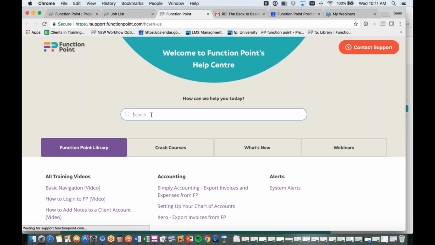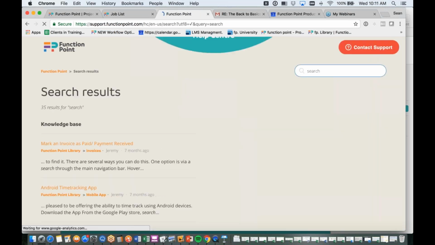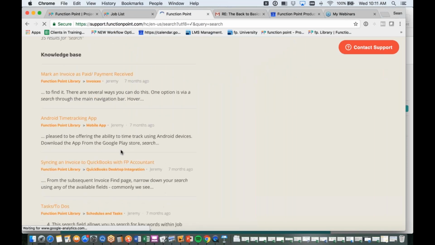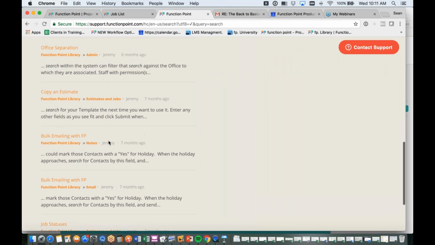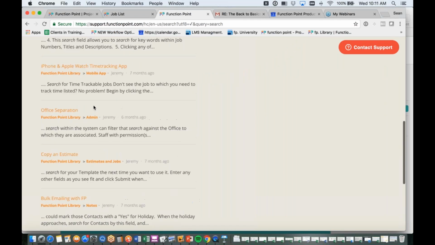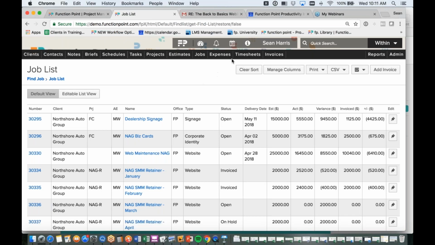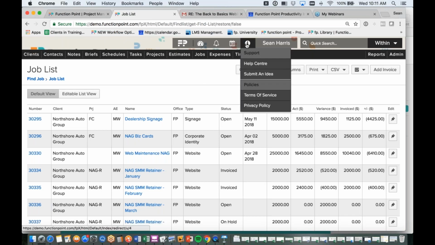And this is going to pull up essentially a library of help articles as well as other features that will help us get around. So let's say I'm a little bit unsure about job searches or searching in general. I can just type in a keyword like search, and this will take me through to a bunch of articles that will deal with searching within the Function Point system. So again, that can be accessed, folks, just by using this eye icon and moving into the Help Center.